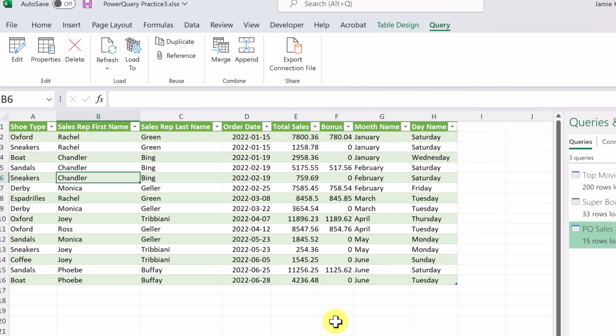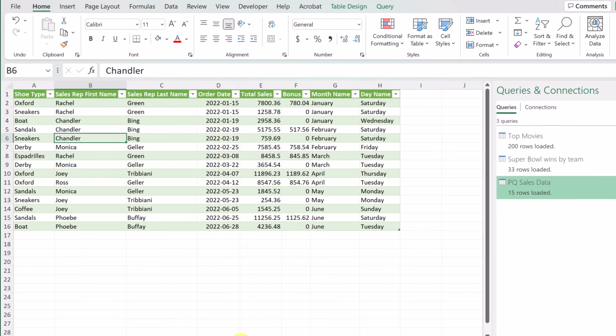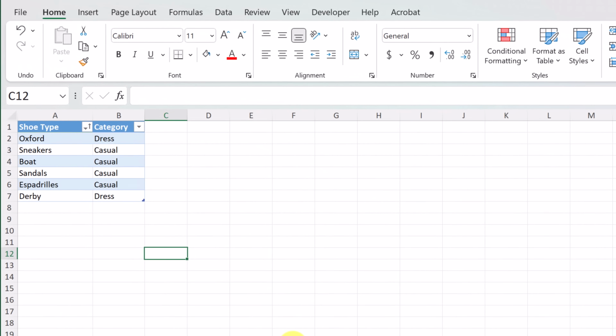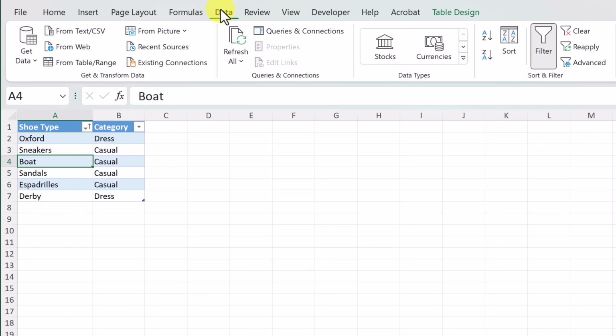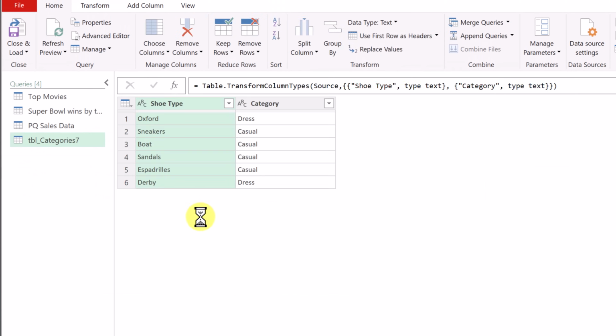All right, let's move on to some more transformations now. What I want to do is merge queries and join tables. So I need to go to the categories tab at the very bottom here. This hasn't been put into Power Query Editor yet. This is already a table, so all I'm going to have to do is click in it and go to data. Just like what we did at the very beginning, we're going to get it from table range right here. And this is really all we have to do. You can see it loads up here.